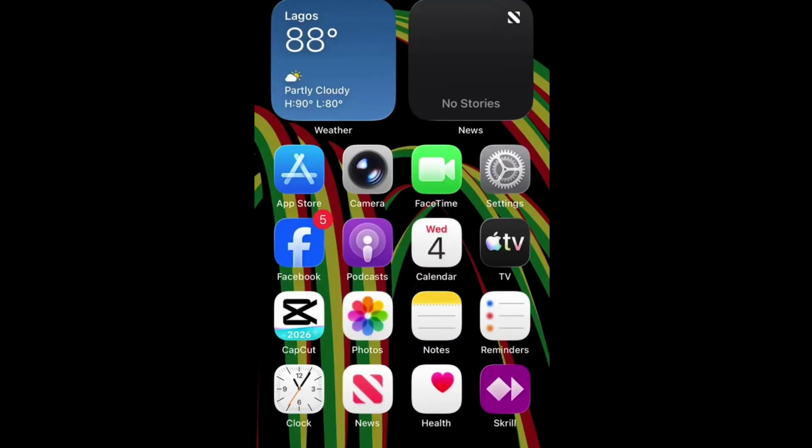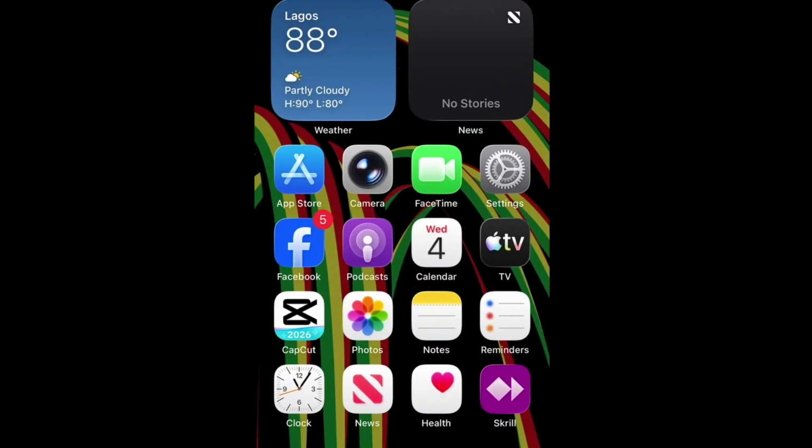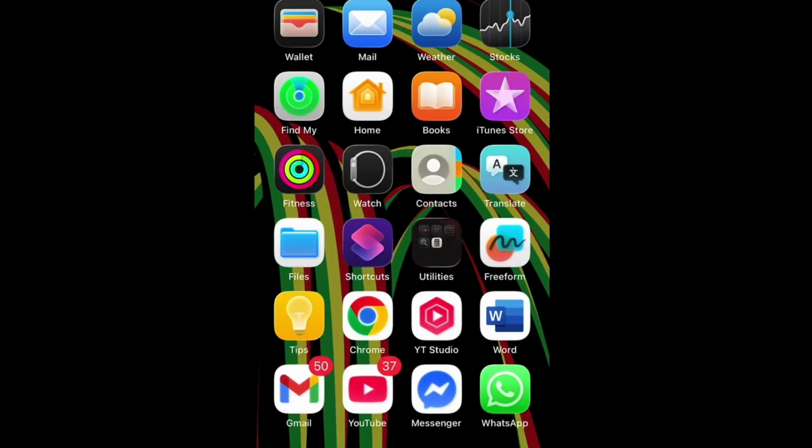You can share your current location with someone on WhatsApp. But for this to work for you, please get to the App Store and update WhatsApp first, okay? After that, tap on the WhatsApp application for it to open.